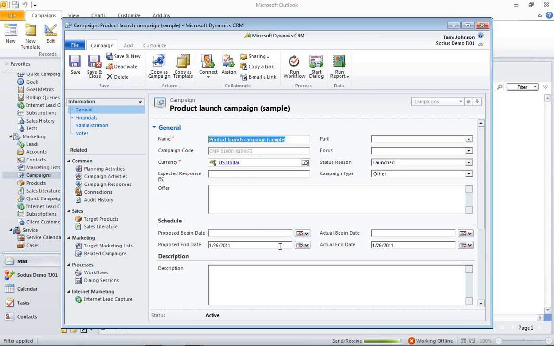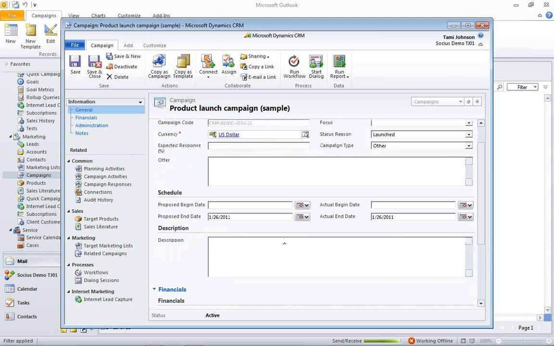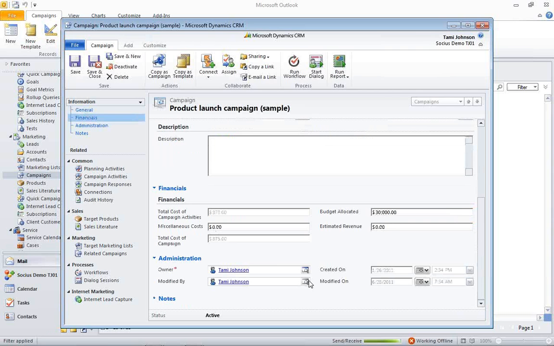In my example here, I've got a product launch campaign. And just basic information that I'm collecting. What's my expected response rate so that I can measure it against my actual response rate. When this is supposed to begin and when it actually begins. When it actually ends. There's a financial component that allows you to create a budget for the campaign.